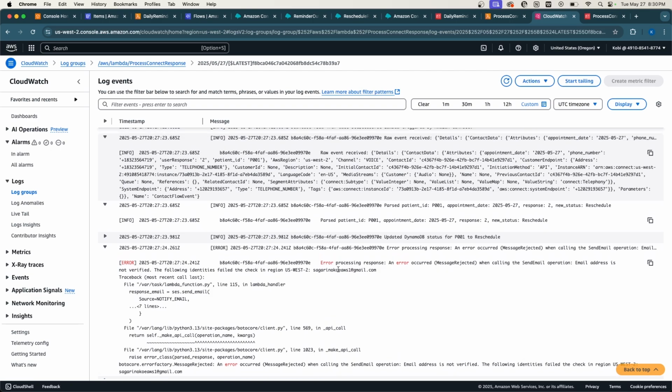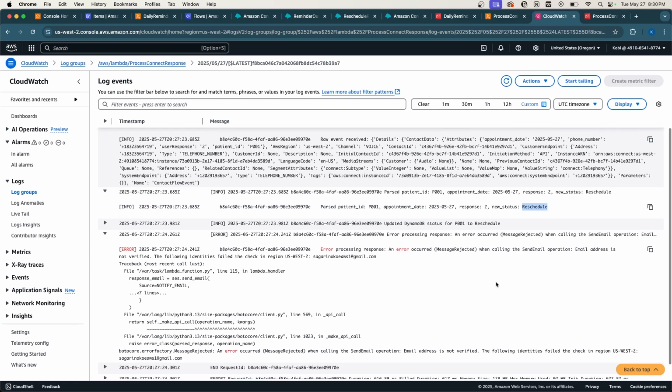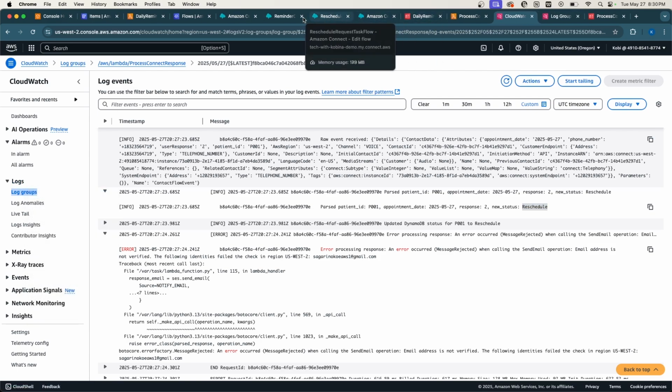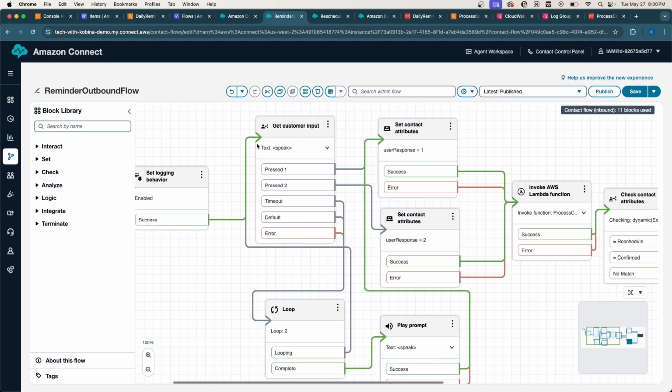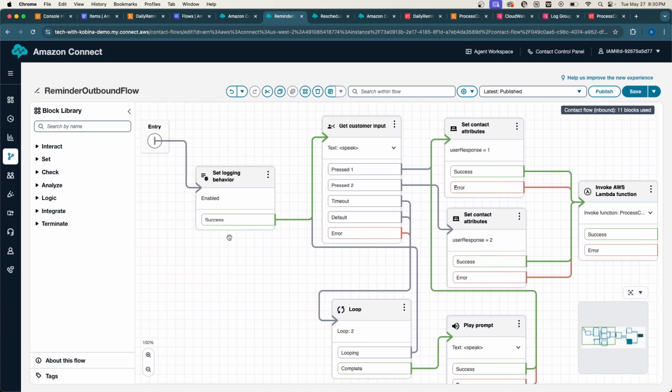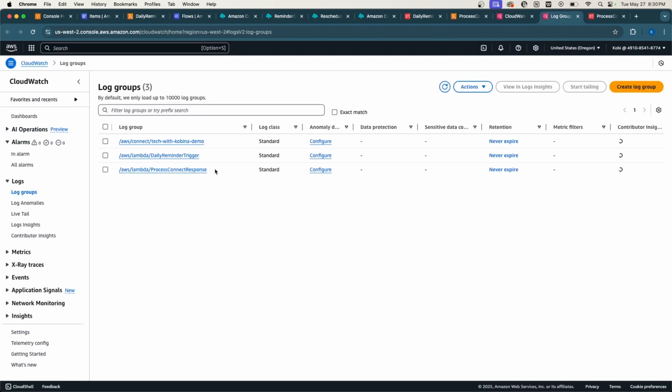So I've logged in here. I see new status to reschedule. Okay, good. So this is the first place I can look at. I see we are getting the new status as rescheduled. That's fine. We will come back and fix this error. Now I want to go into CloudWatch log again and check the Amazon Connect contact flow log. If you remember, I said in order to help us debug our contact flow issue, we bring the set logging block and then that logs it in there. So I'll check to see if I will see it.